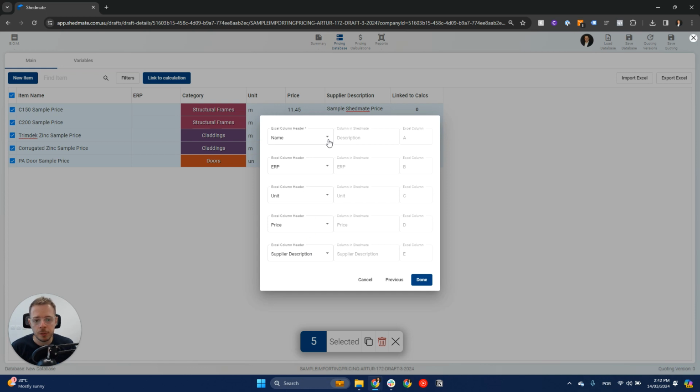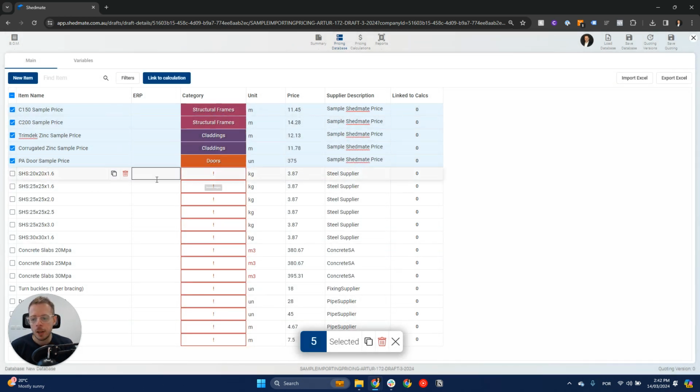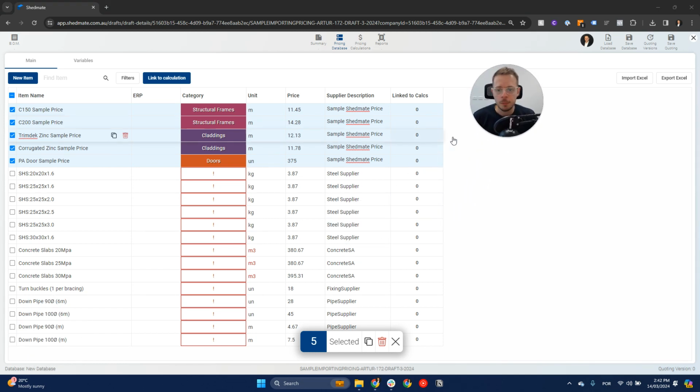If you want to skip a specific one, for instance, let me say that I don't want to bring any ERP data. So I'm just going to ignore this column for this example, and then Shedmate's not going to bring that information from Excel. So in this case, let's just hit done, and now I have all of those items added in real time to my Shedmate list.